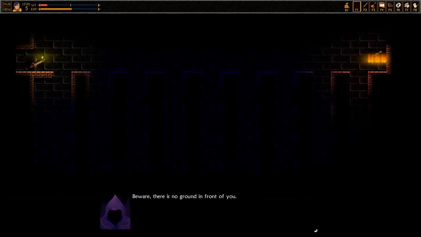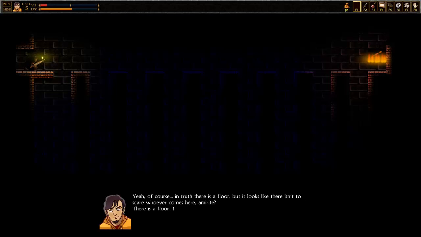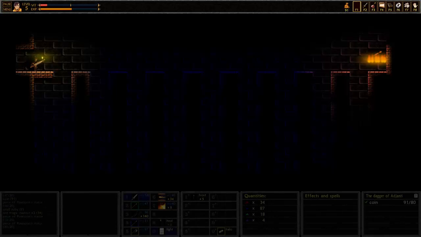Beware, there's no ground in front of you. Yeah, I can see that. In truth, there's a floor, but it looks like there isn't. To scare whoever's coming here. Am I right? There is a floor. There's a floor. Watch, I'll drop a coin. Ah, there's no floor. There's no floor.